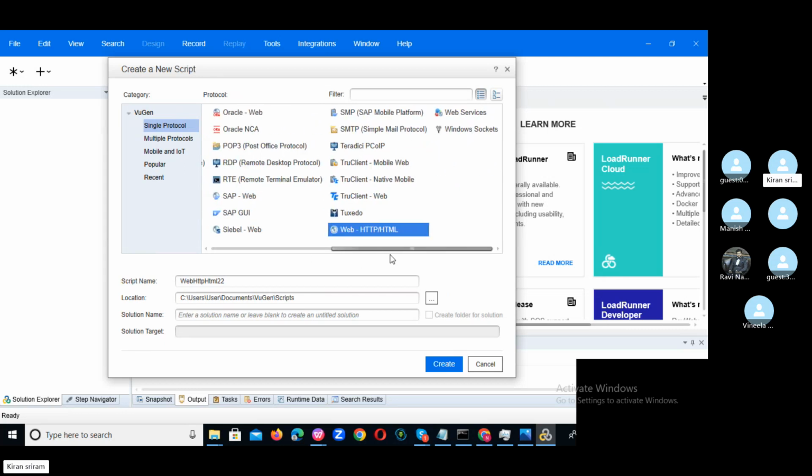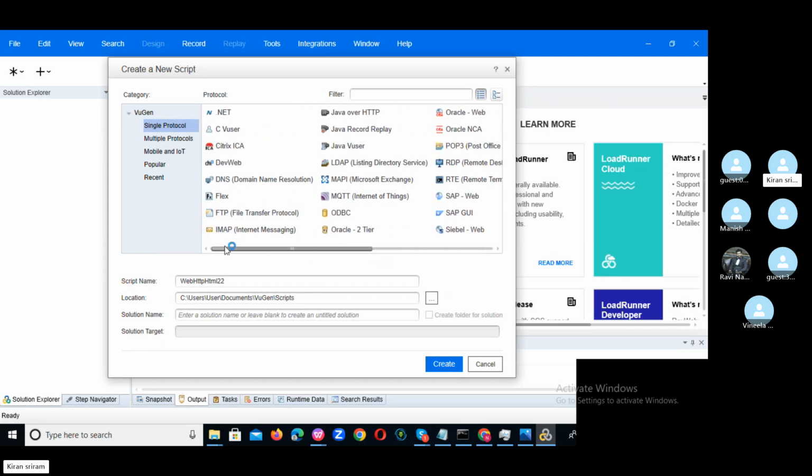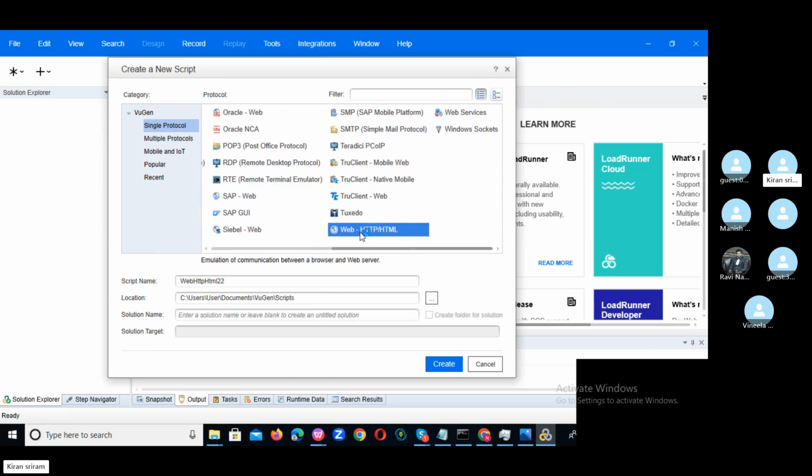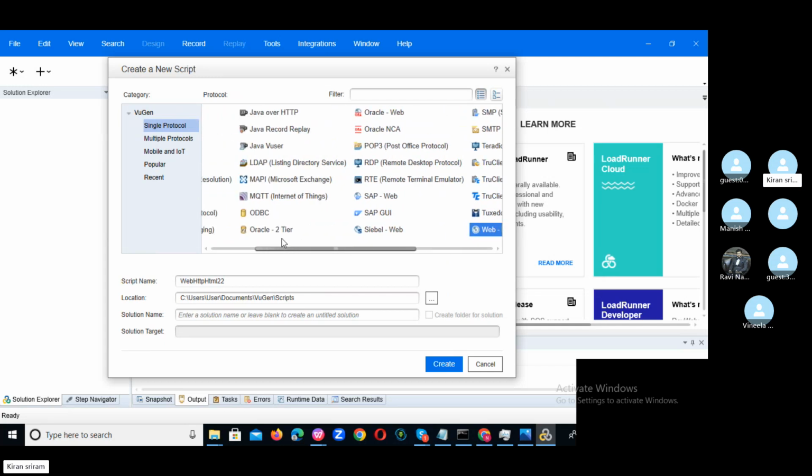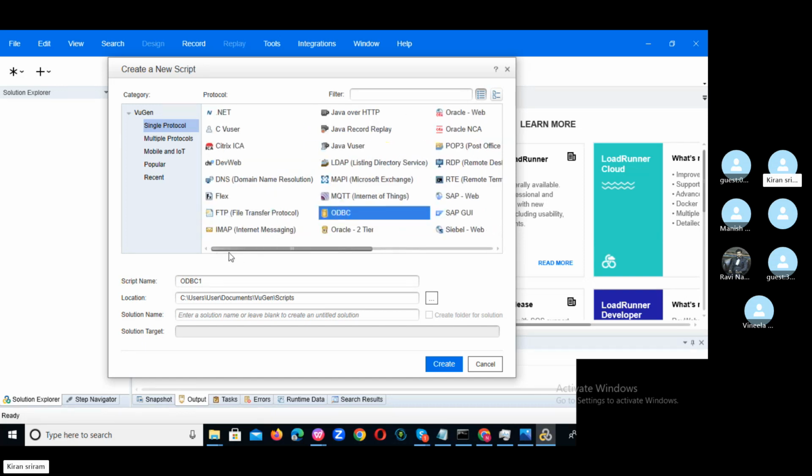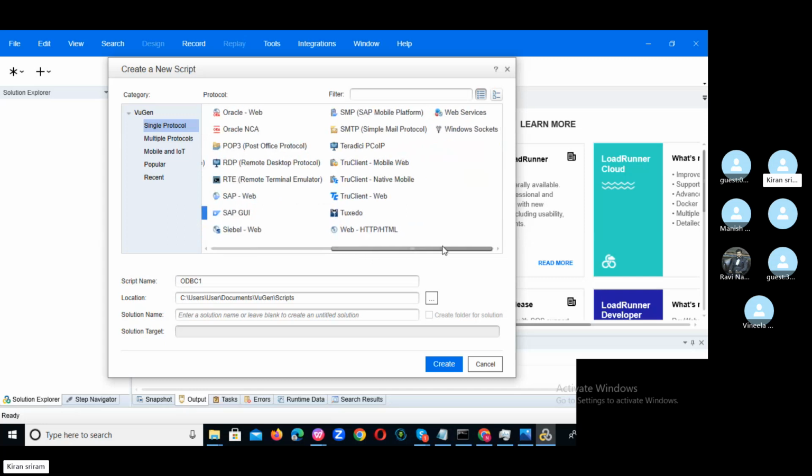Not every protocol is free. The web protocol, web service protocol, and TruClient web are free. But if you want SAP, SAP GUI, Oracle, or JDBC, you need to buy the protocol license also. Most applications are web based only, so that is why we are good with web HTTP/HTML.